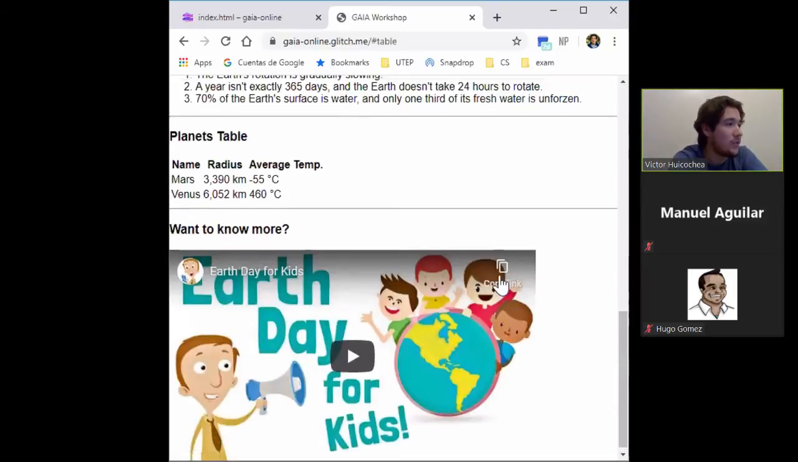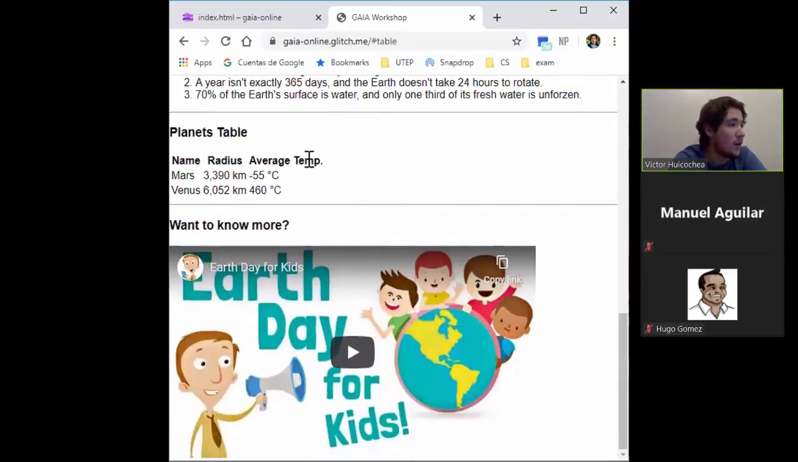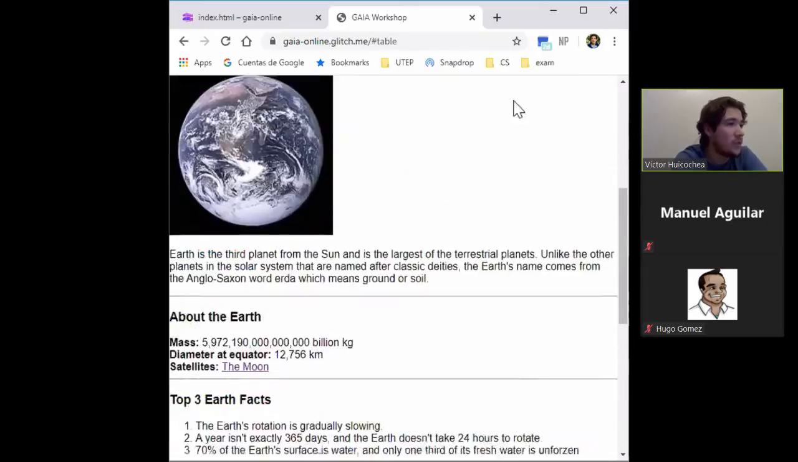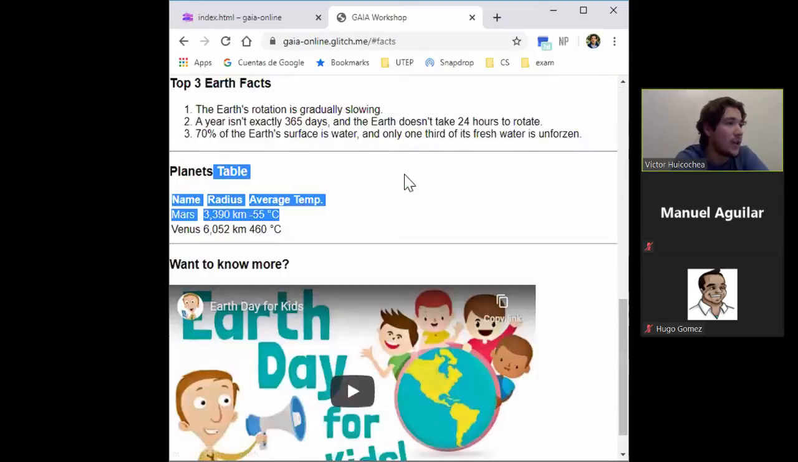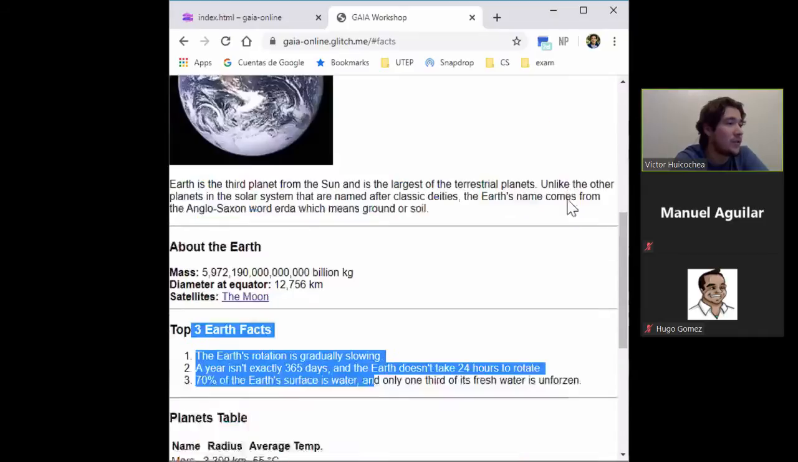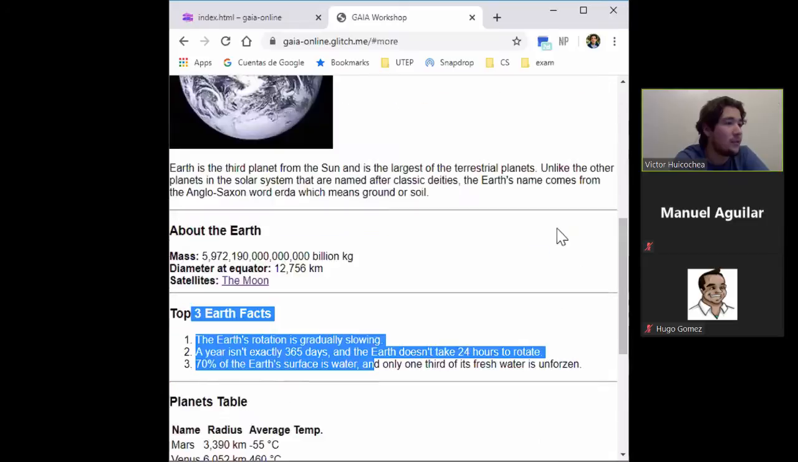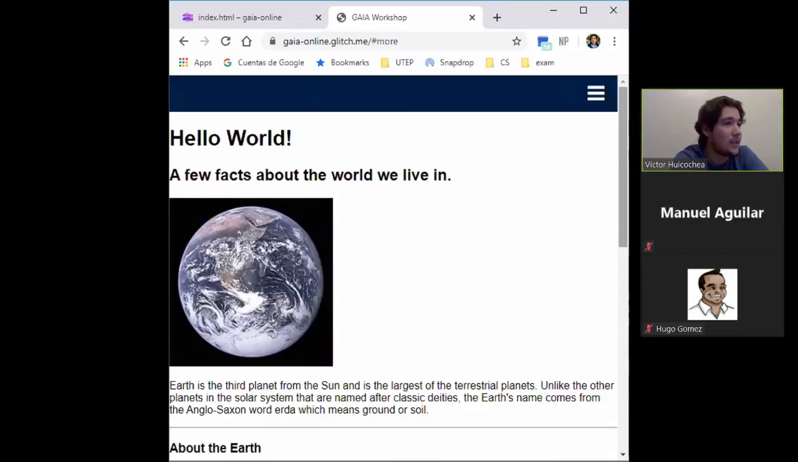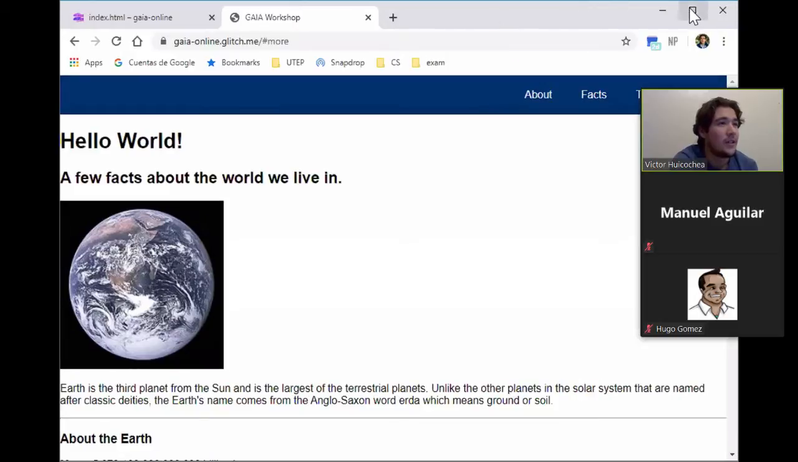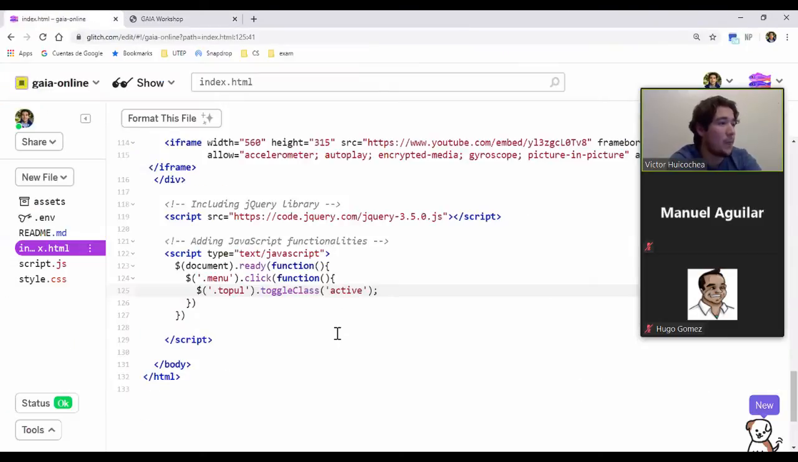So we have table. If we click on table, you see how it moves me all the way to the table. If you click on facts, it moves you to the top 3 facts. And even in more, you scroll all the way down. So now this site is completely responsive. Now you can access it in different screen sizes, and the toolbar will still work okay. Okay, so now we are done.